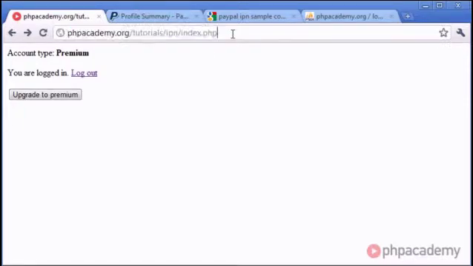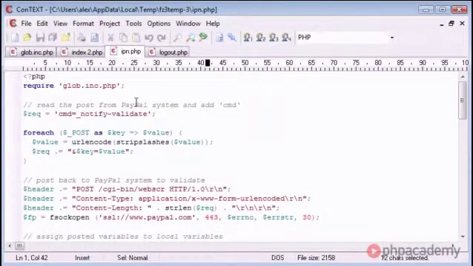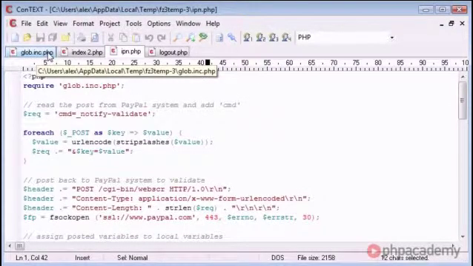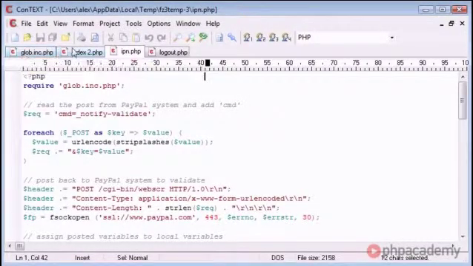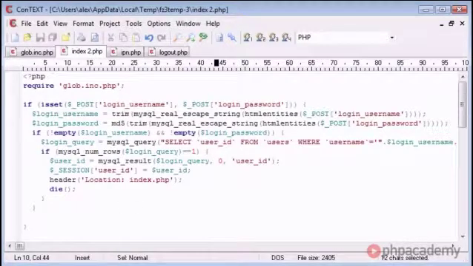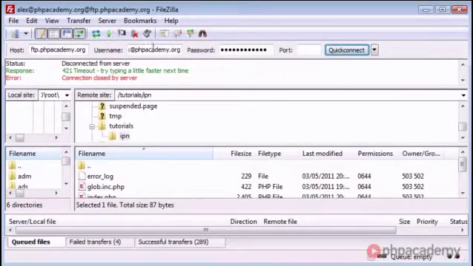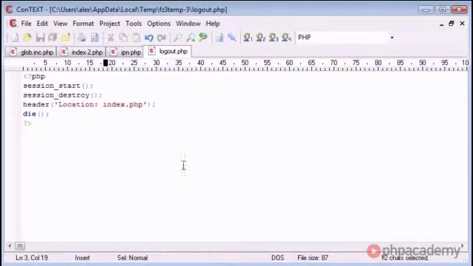phpacademy.org/tutorials/IPN. Now, this folder IPN, this last folder here, is where I am storing all of the files that you can see in my text editor. So we've got glob.inc.php, which is a global script which is going to contain our database connection and our is premium function. We've got index.php. This looks like index2.php, but that's just due to my FTP client FileZilla. It's just renamed this to index.php, but this index2.php here is in fact this page you see here. What we do have then is ipn.php and logout.php. That just destroys our session and relocates us to index.php.